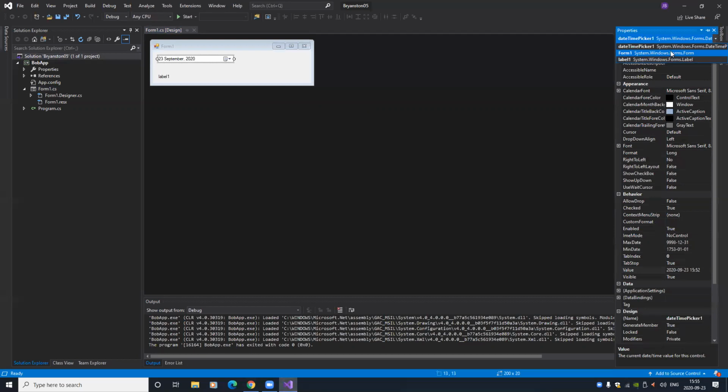So, cool. Guys, what I want you to notice, look at the right there. You can see label 1, so that little label there is coming from system.windows.forms.label. Form 1 comes from system.windows.forms.form. So the whole form is inheriting a class, or is the type system.windows.forms.form. So all of these are just classes.